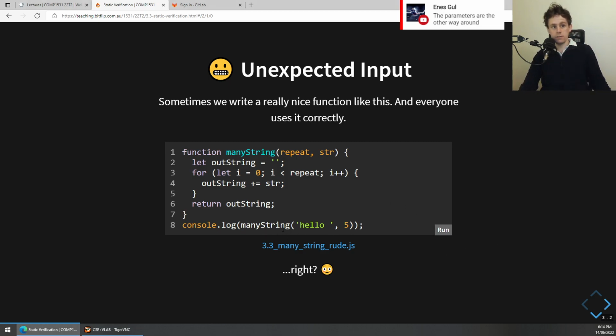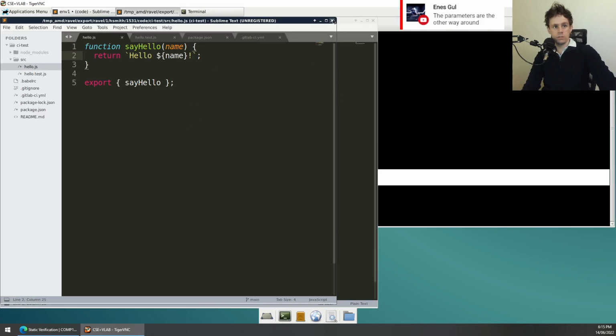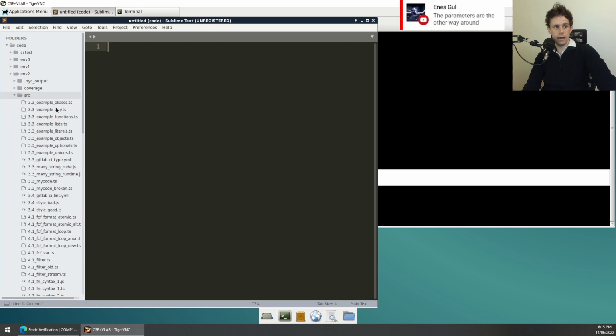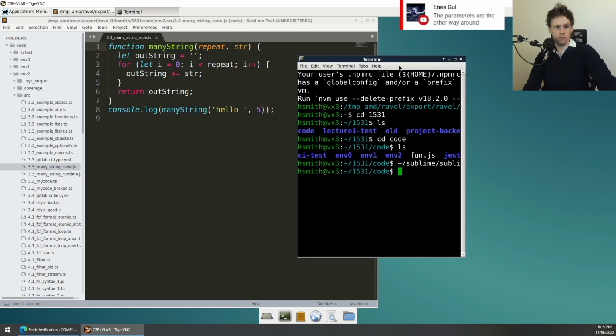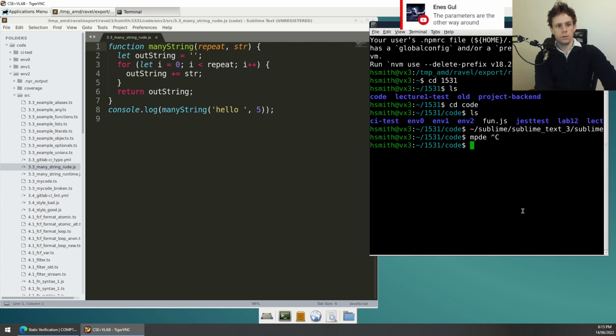So yes, the parameters are the wrong way around. Many string takes in a number, then a string. But here, we've given it a string, then a number. Now this is definitely going to be problematic, because if I open up our editor and have a look at some code, I'm going to go into my env2 folder here and look at 3.3 many string root. Sorry, let me resize this. And then I'm going to run this and see what happens. So I go node source 3.3 many string root, inside env2.